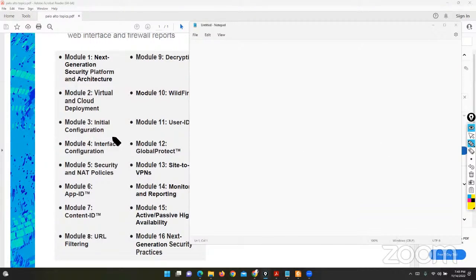So only this interface configuration will take a minimum of 3 to 4 hours. Only this topic, interface configuration. After interface configuration, you will get an idea about routing, how to connect different networks with the firewall box. Now the next module is called module number 5. In module number 5, we have two topics. First one is called NAT policy, and second you can focus on security policy.